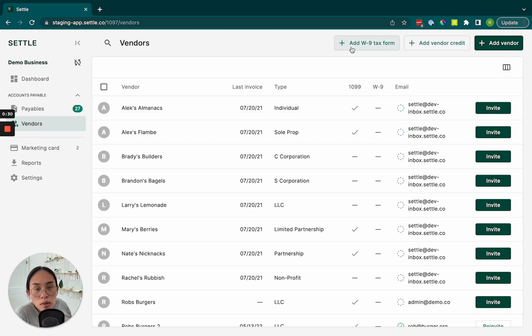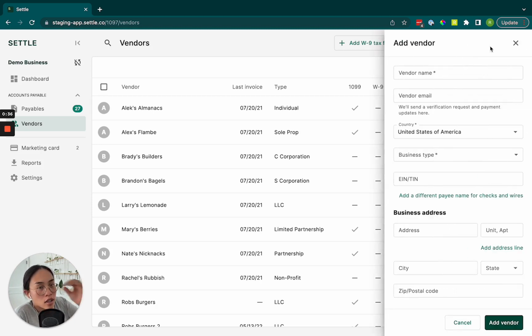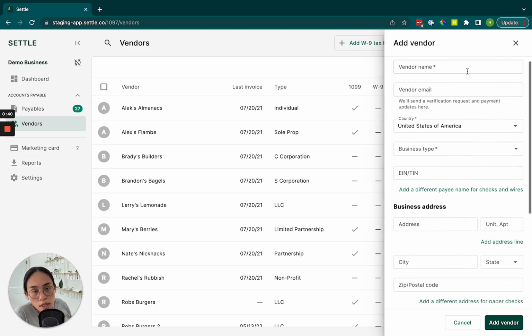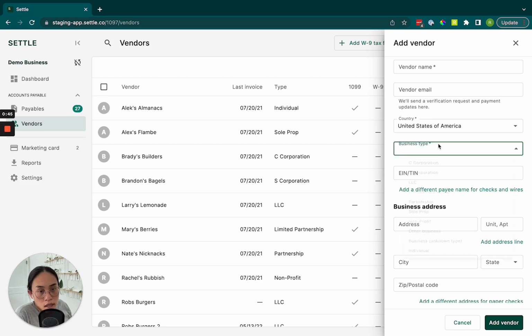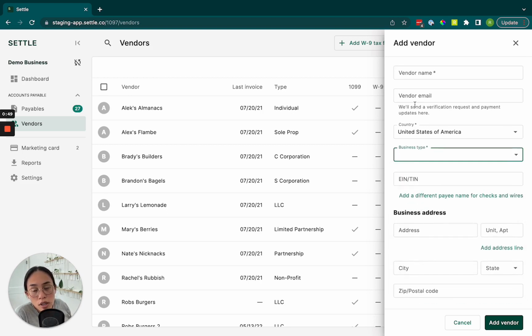We can also add a W-9 tax form here, as well as a vendor credit, or we can add an entirely new vendor to this page. If you want to add a new vendor, we just need the business name for that vendor, as well as their country of operation and their business type. We also highly encourage you to give us their vendor email address.